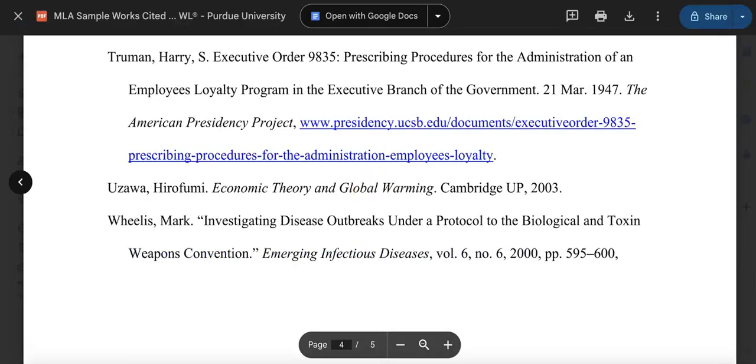Okay, I think I've covered everything that is important in terms of MLA formatting. If I haven't, you can let me know about it.